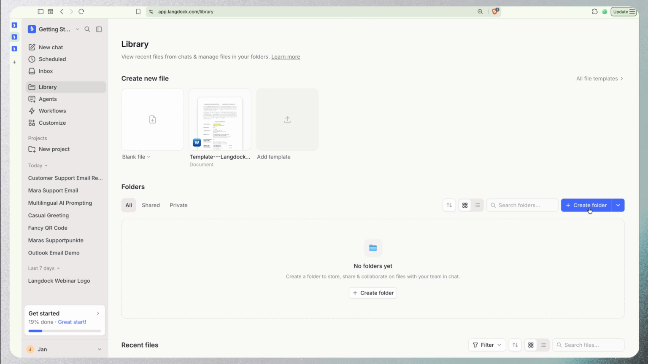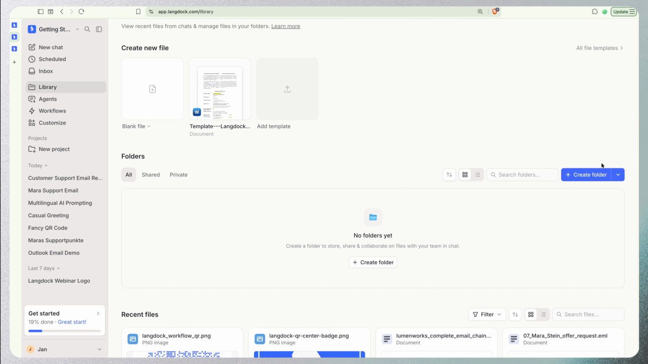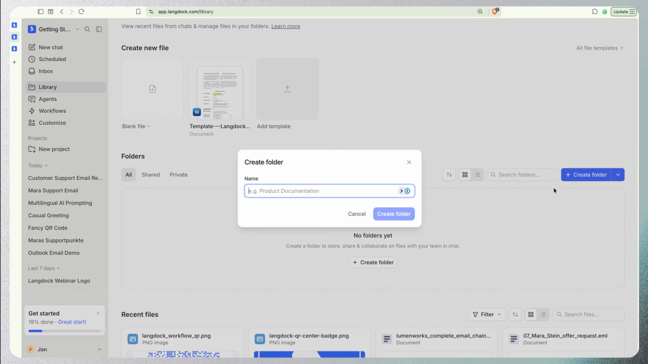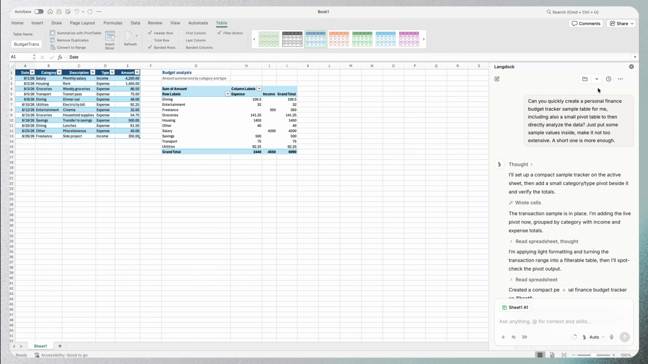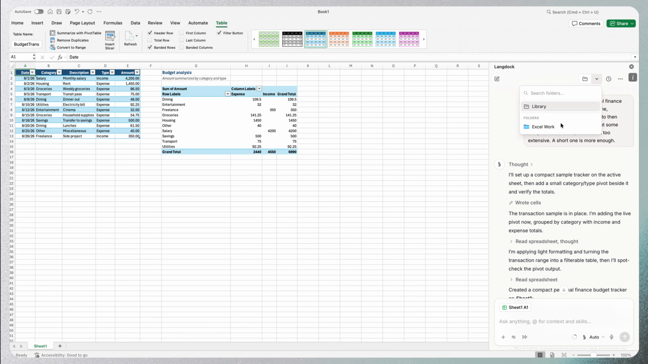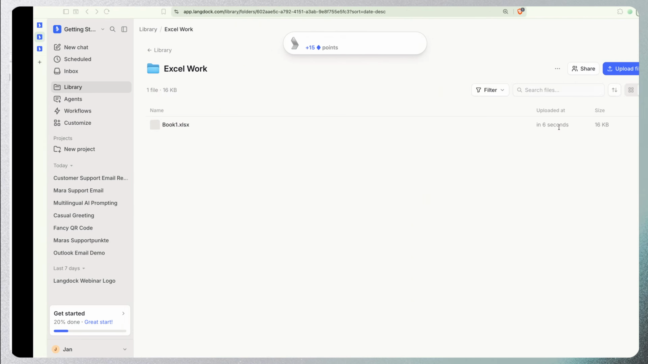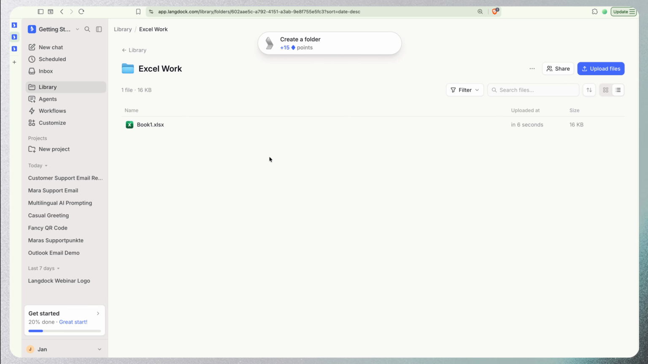Let me do one more example of how I would do it in this case for any kind of work that I do with Excel. I would go inside of the Langdock library and maybe then create a folder called Excel work. And then I have this empty folder. And now I should also see this folder right here. So now this Book 1 is saved to my Excel. Okay, this worked. Good. This is the proper flow. The other one was maybe not too intended, but we found a bug.